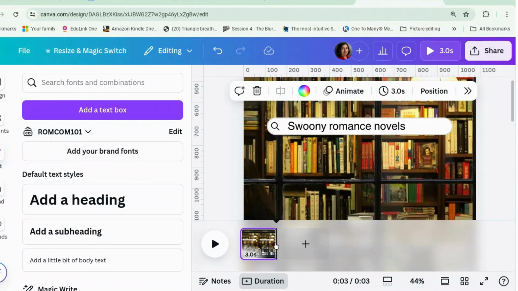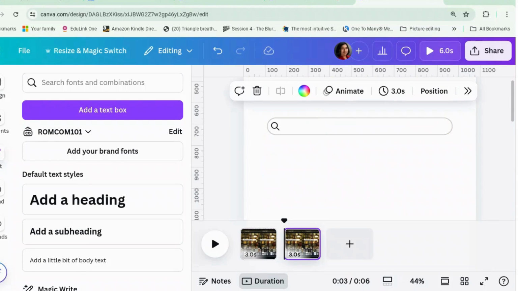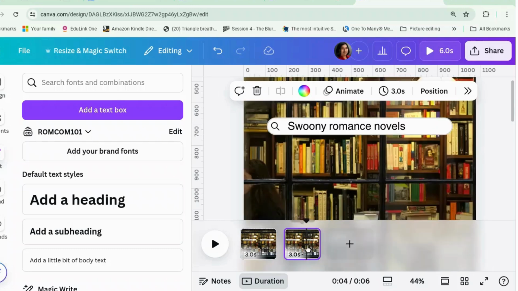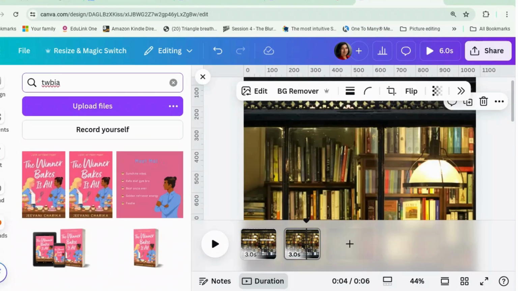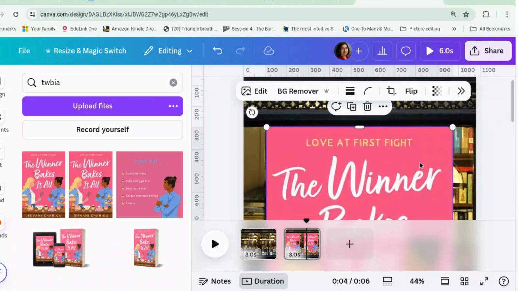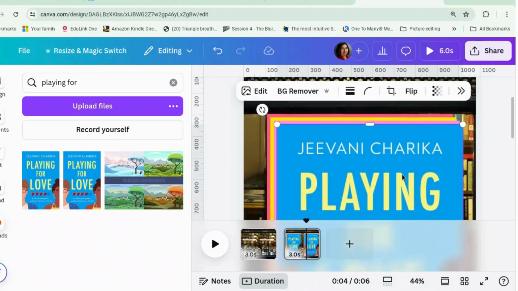And then we're going to duplicate this. And we're going to get rid of the search box. You're going to go into your uploaded files and find your book covers. Let's just do 4 because 6 was quite a lot of work.